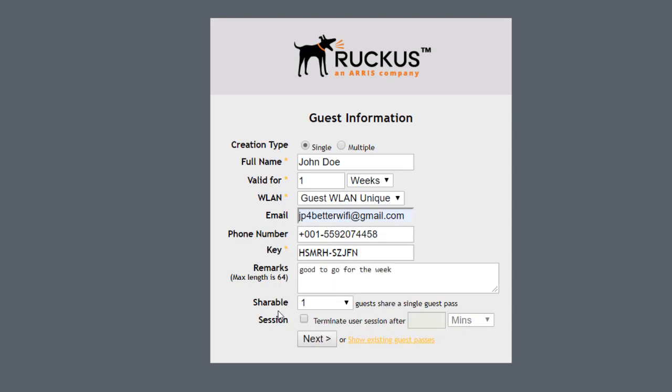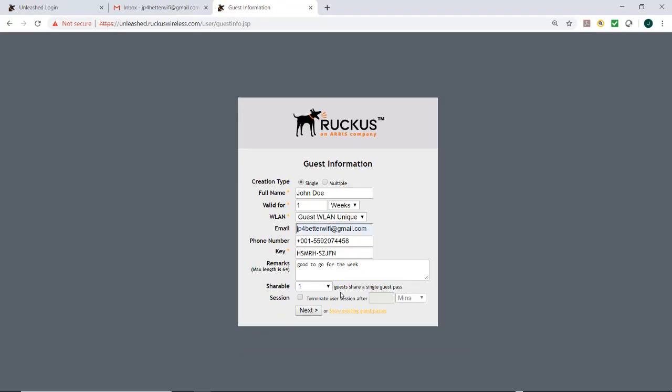I could make the guest pass shareable, so guests can share a single guest pass one time or 10 times or an unlimited amount of times. So if you had two or three people that came with them and you wanted to share it, you could do that as well. I could terminate the session after so many minutes and so forth. Then I would press next.